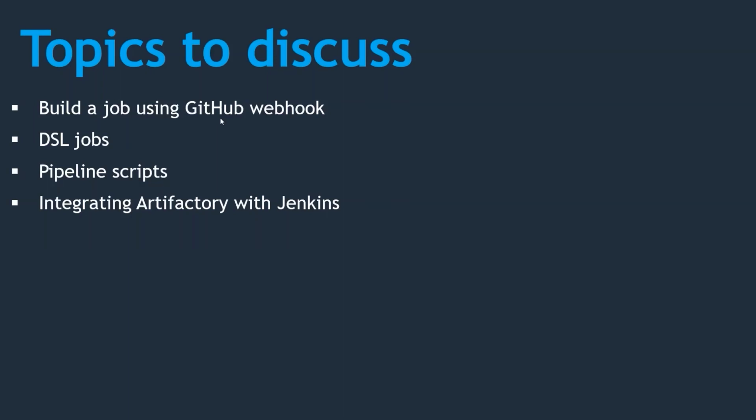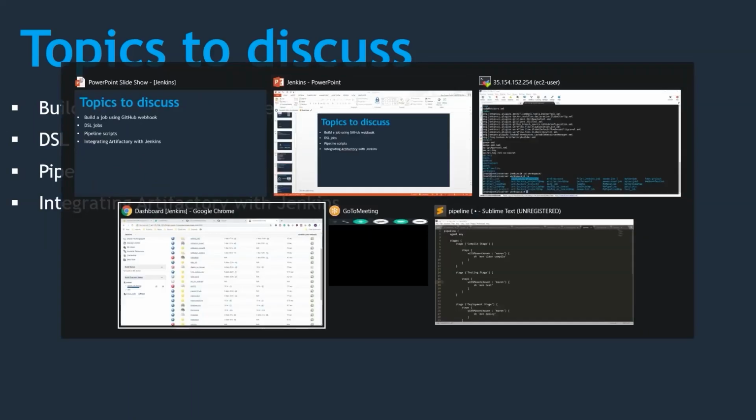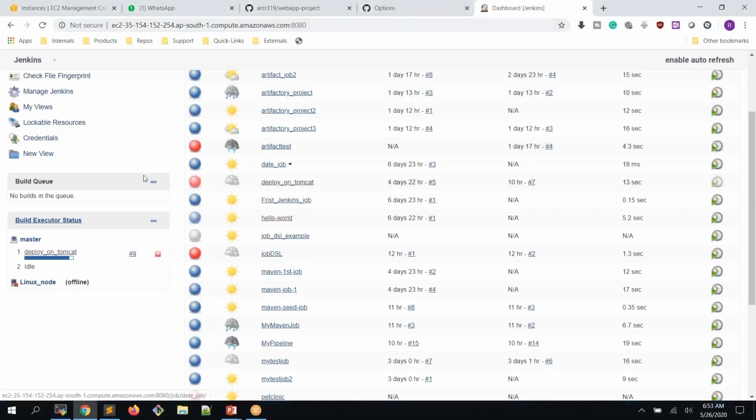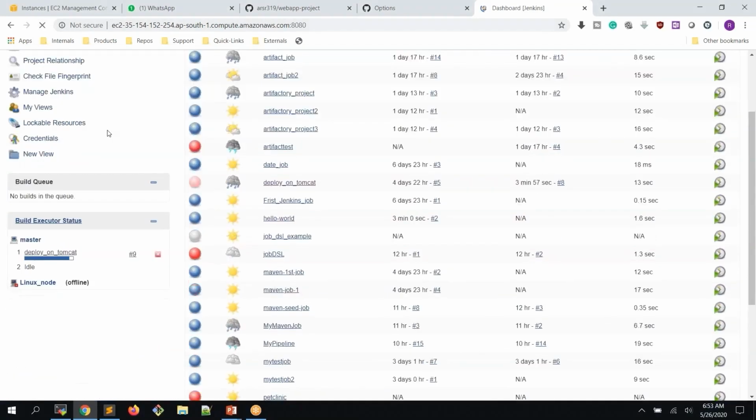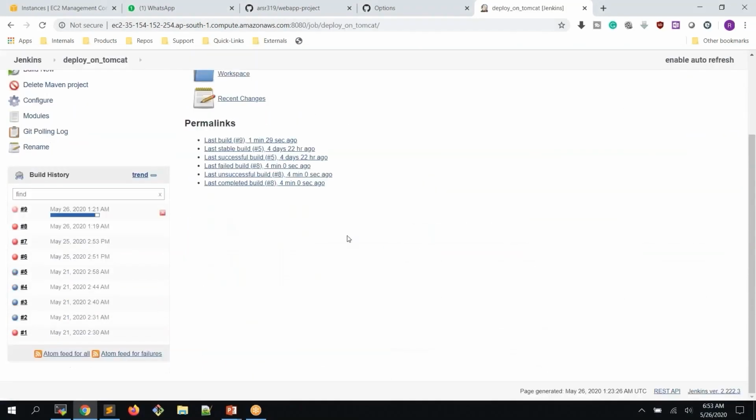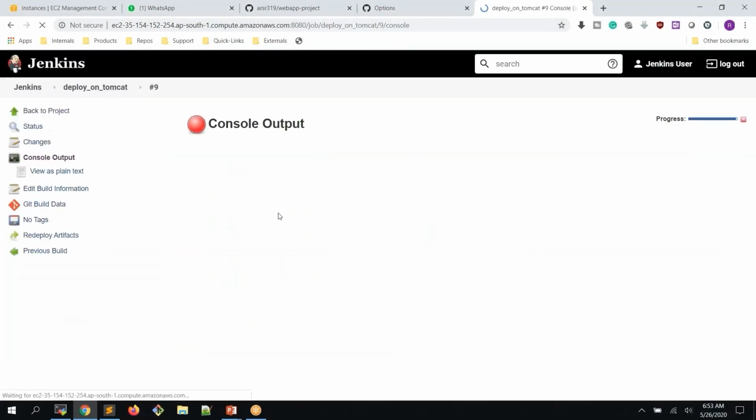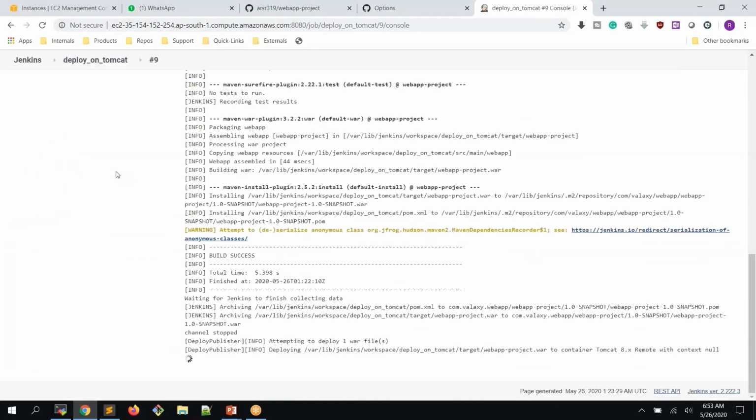Let's jump into our Jenkins console. So this is our Jenkins console. Why is it still running? Let me refresh it. It's still running. Okay, this is the ninth job, right? Ninth build. Okay, let it run.